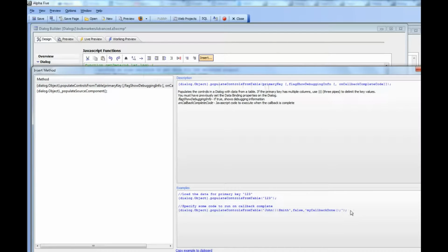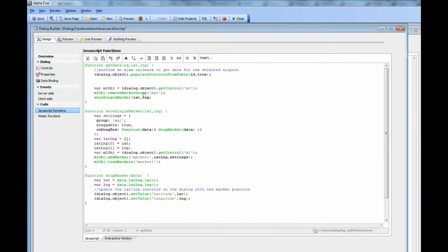So let's just cancel out of that now. So here's our AJAX callback, which is going to go and get the data for the selected airport. And then what we would like to do is remove all of the markers. So in other words, we've selected a particular airport, say in California. We'd like to remove all of the 400 or so markers for all of the airports in California and only show the marker that was selected.